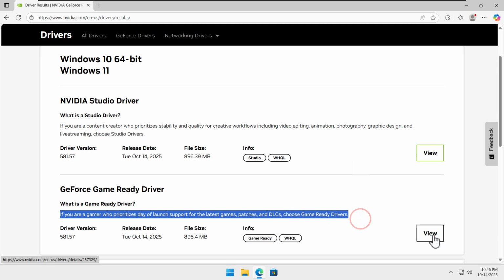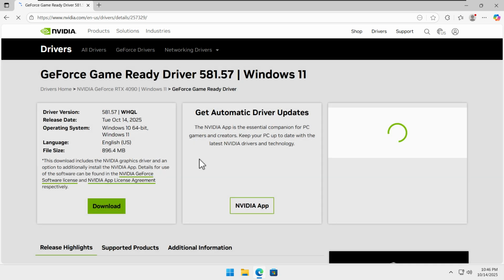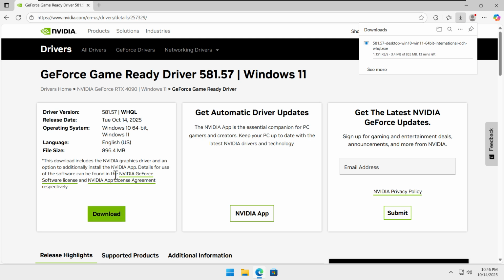So we will click on this view button, and you can see here is the download button. So we will select this download button, and it will install the latest graphics driver for that graphics card. We just need to wait here.